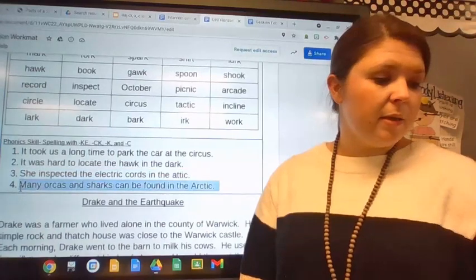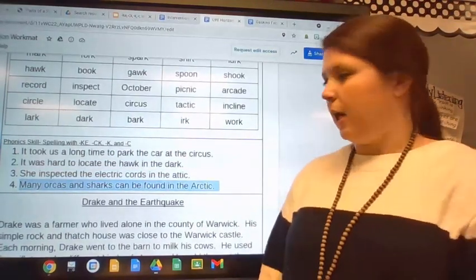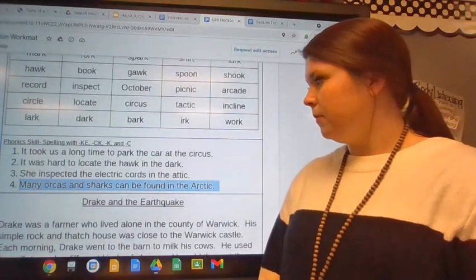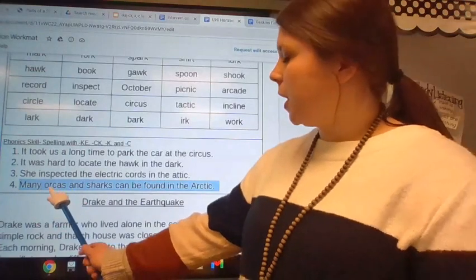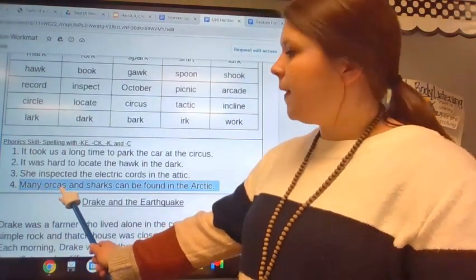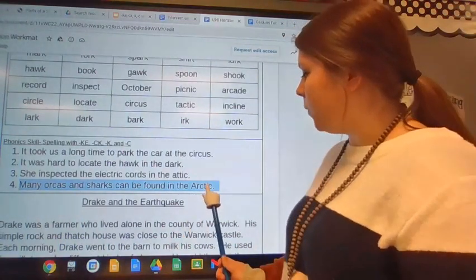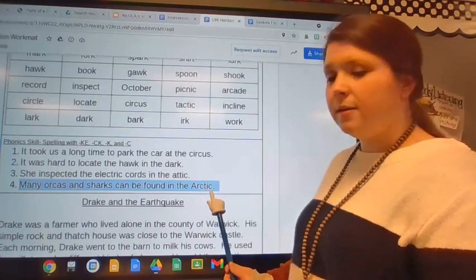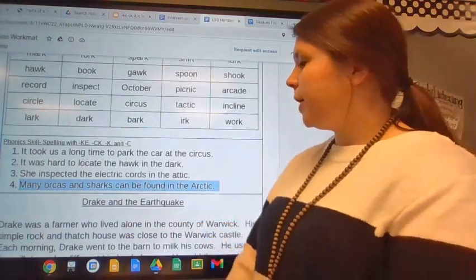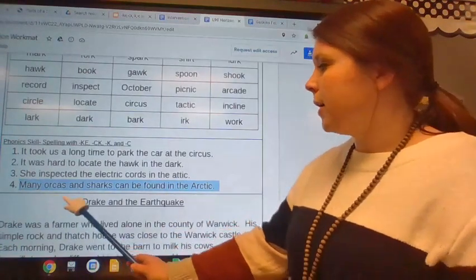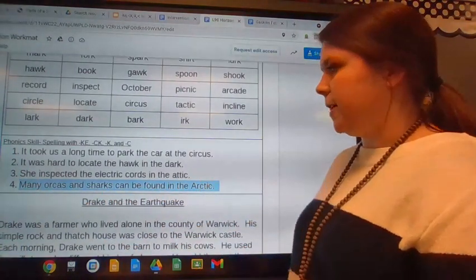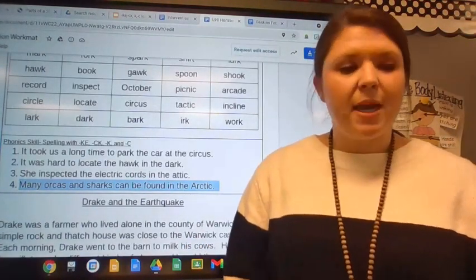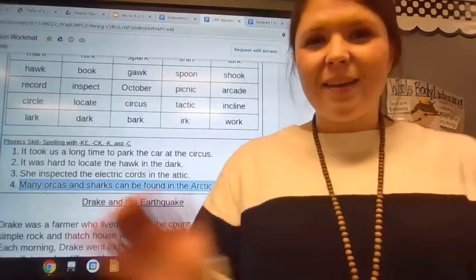All right, go ahead and read sentence number 4. When you're done, give me a thumbs up. All right, let's look at some words here. What is this word? Orcas. All right, let's look at this word here. What is this word? Arctic. Let's read the sentence. Ready, read. Many orcas and sharks can be found in the Arctic. What can be found in the Arctic? Orcas and sharks. All right, great job, guys.